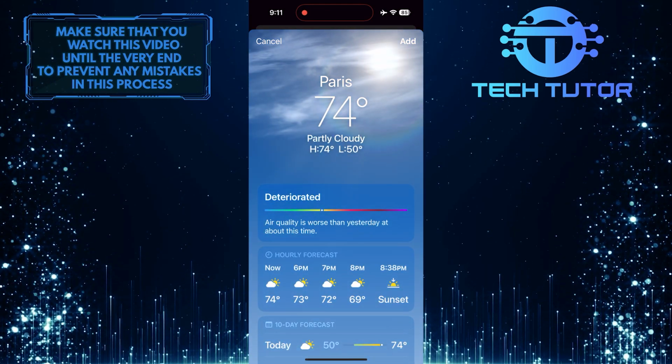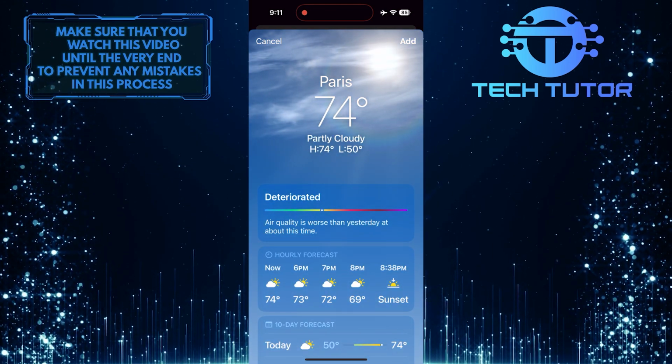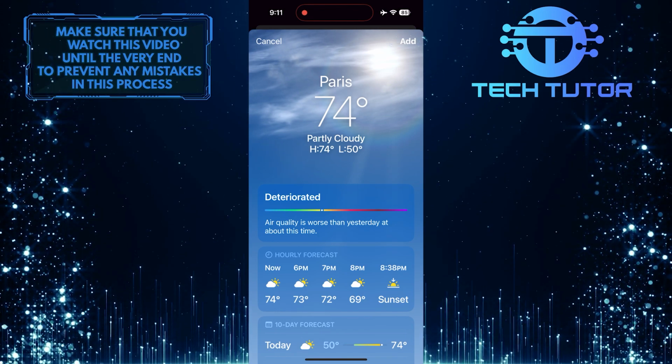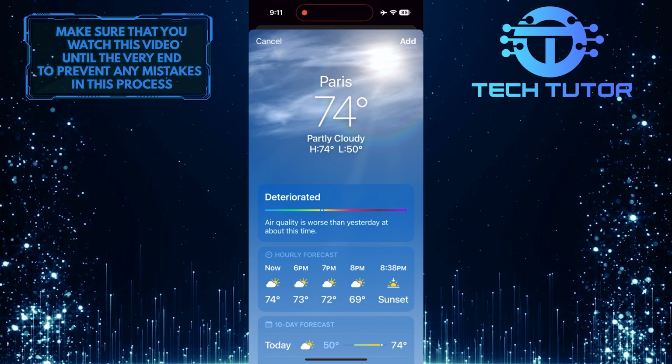Now you'll be able to see the current weather conditions at that location. Simply tap Add at the top right corner of the screen to add the city.